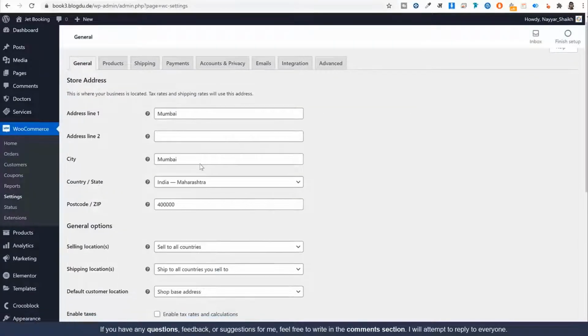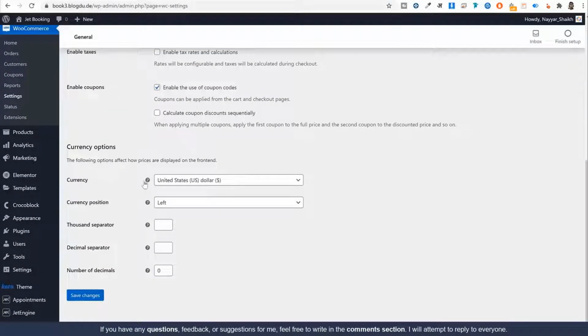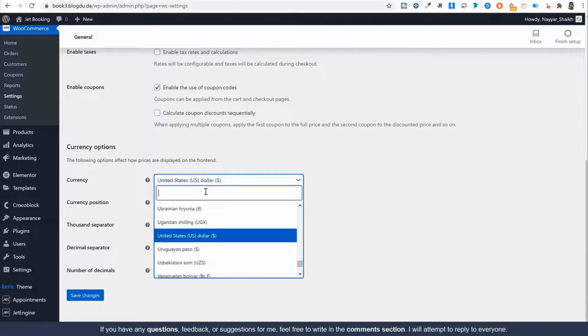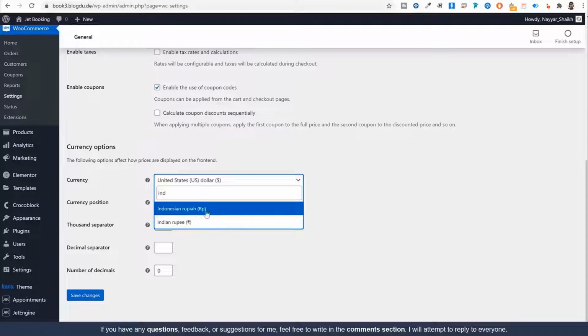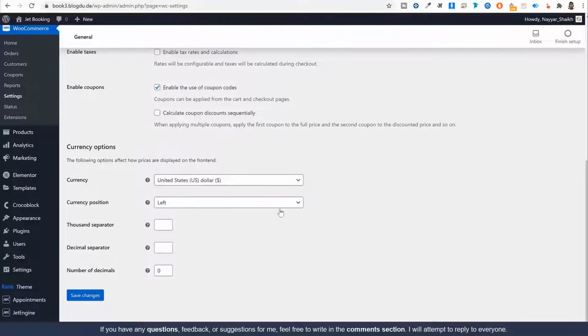Now we have entered the address and all. You can do one thing, you can go ahead and change the currency. By default it is US dollar. If you want maybe Indian rupee, you can search for Indian rupee. As you can see, Indonesian rupiah, whatever you want, you can select that and click on save changes.